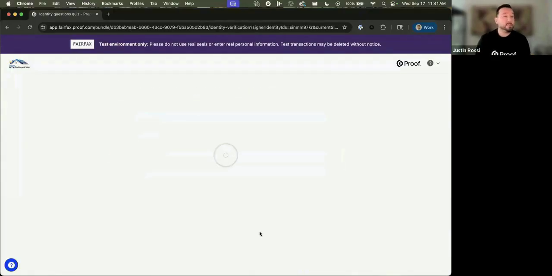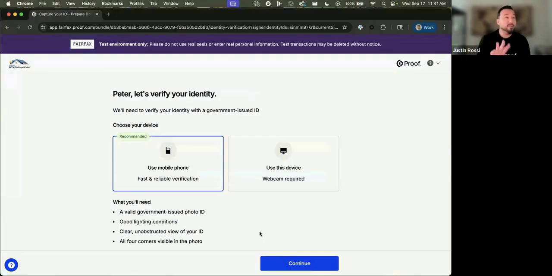Now they are given 2 attempts to go through those KBA questions. So if they fail the first time or they can't generate on the first time, we do give them another opportunity with a fresh question set to be able to go through that process.